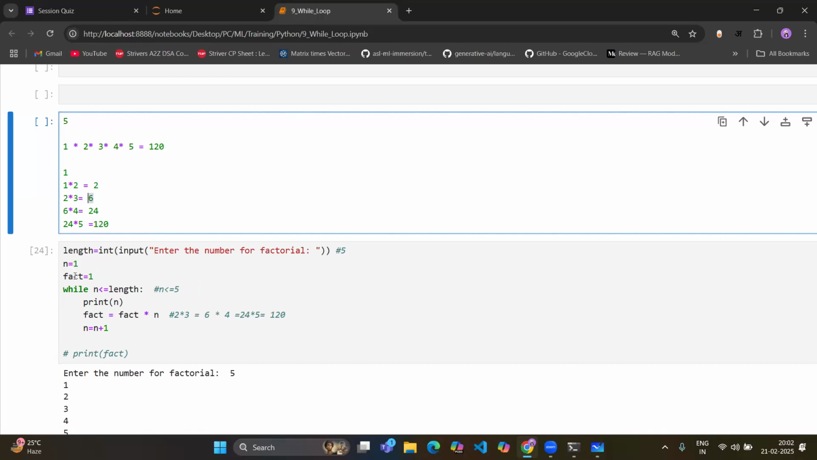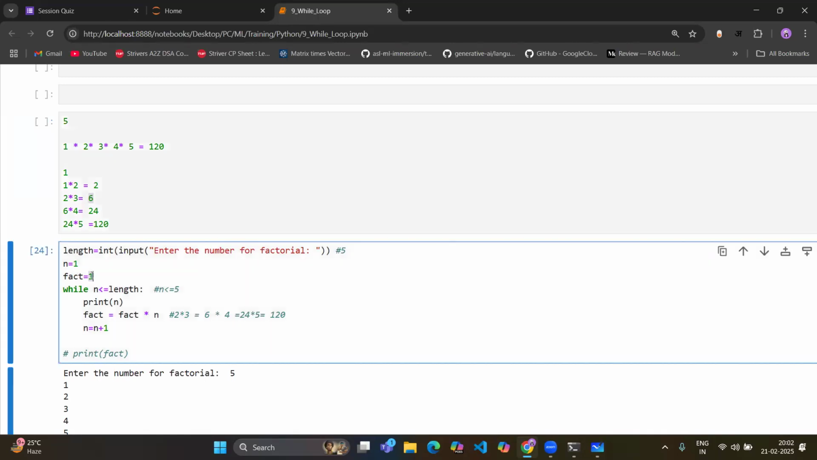So I just took one variable and I assigned the value 1 to it. Why 1? Because if I multiply any number with 1, I will get the same number, so it will not affect the initial value. Okay, so I have created one variable called fact. I'm calculating factorial, so I can give the variable name as fact. You can give any name, completely up to you.